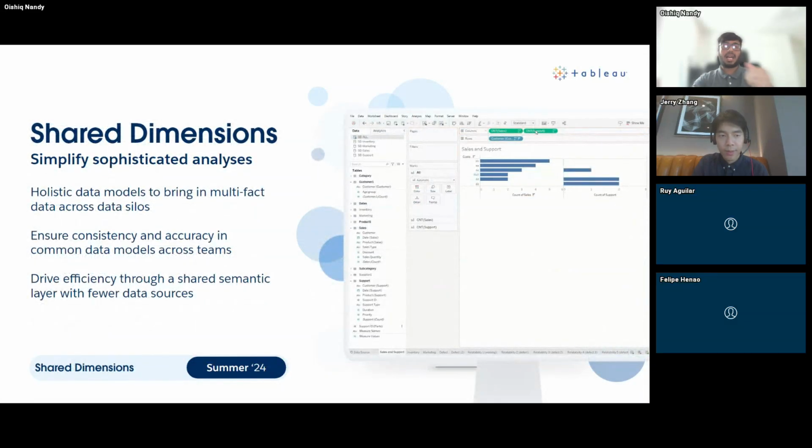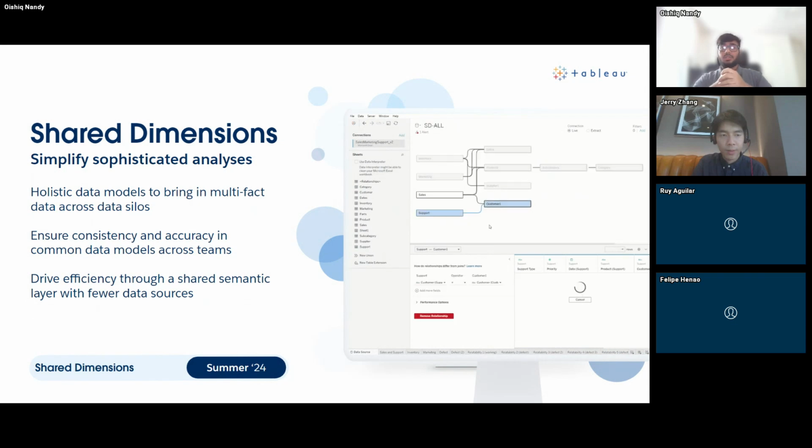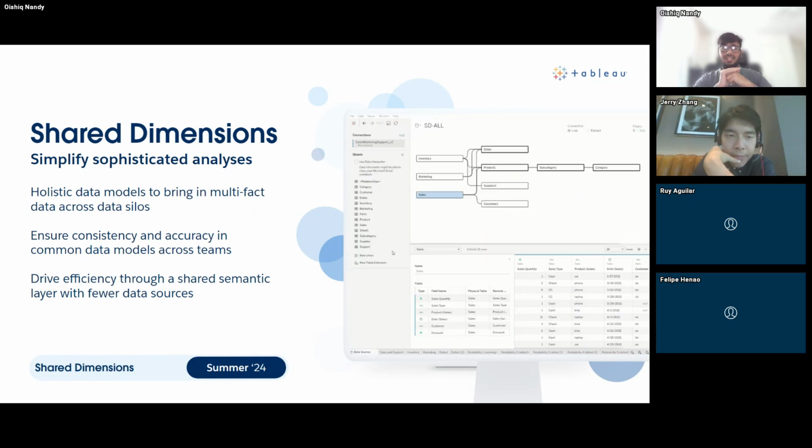Next up, we have shared dimensions. You can also use shared dimensions to create consistent and connected visualizations across multiple data sources. By linking the dimensions across different data sets, you can build dashboards that seamlessly combine and compare related data, ensuring a cohesive analysis experience.